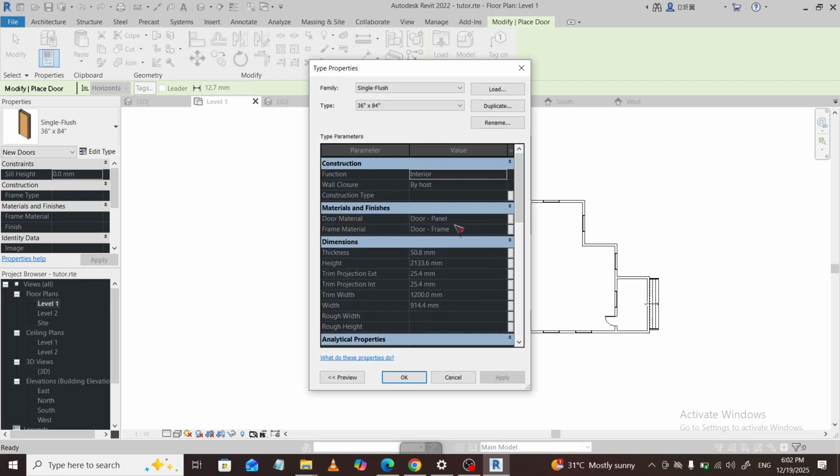If you're in a plan view, zoom in to ensure precise placement, especially when aligning with rooms, corridors, or existing geometry. After placement, you can adjust its exact position by dragging it along the wall or by using temporary dimensions to set a precise offset from nearby references.